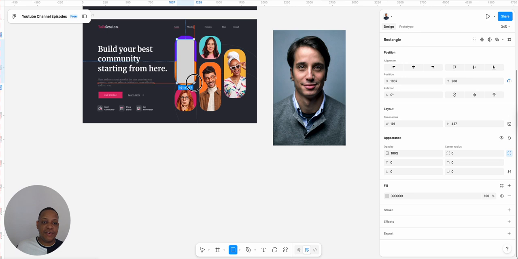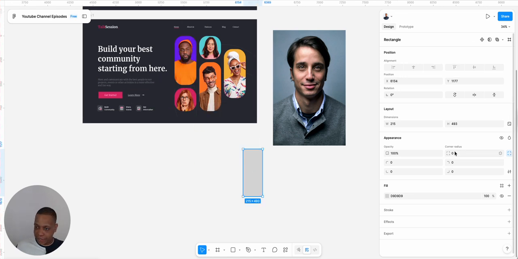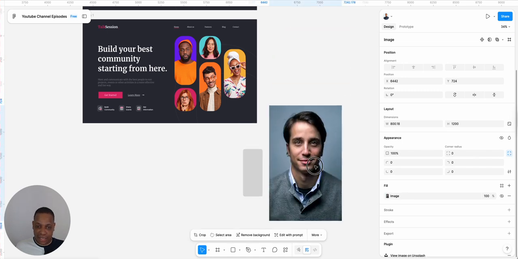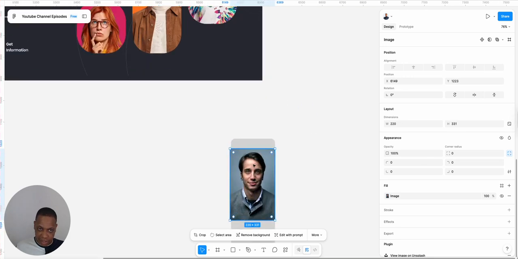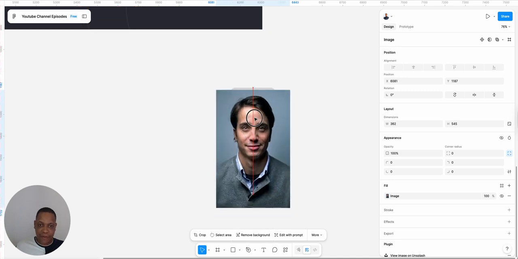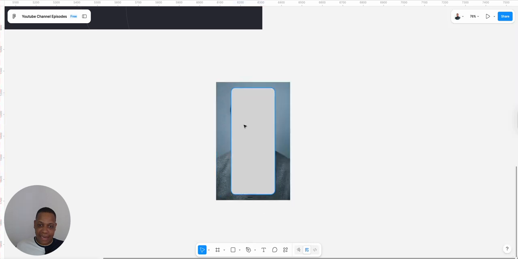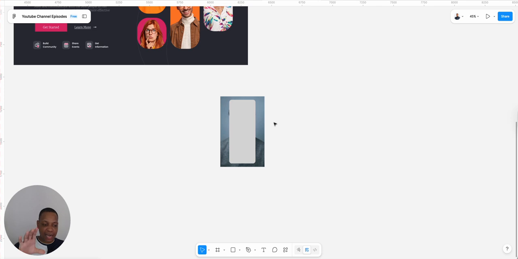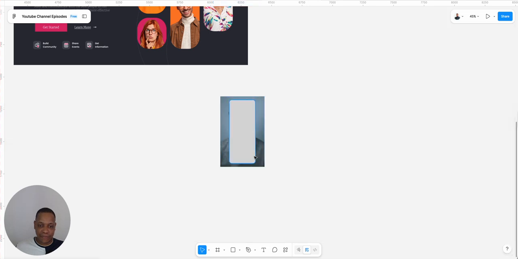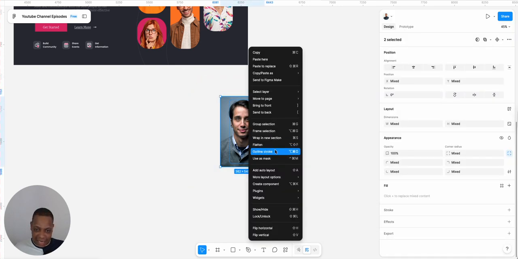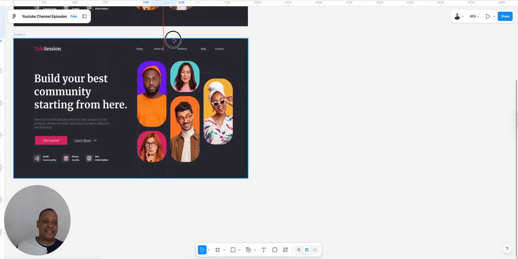Let's just put here R for rectangle so that you guys can see how to use the images. All right, perfect. So you get this image of this guy. Make sure you use it accordingly. Right click, send it to back. The rectangle must be in the front, and the image must be at the back. So you select both of them, right click, use as mask, and it does something like this.